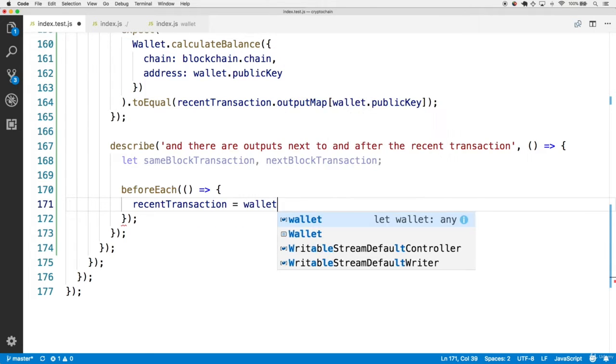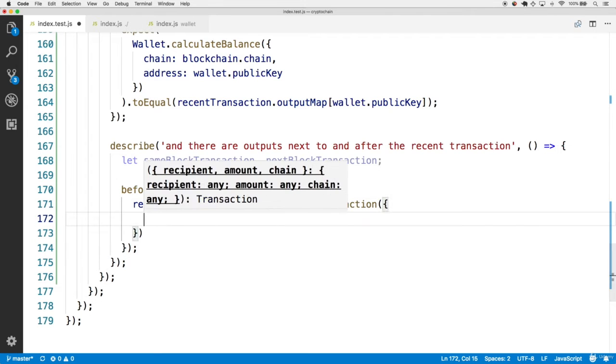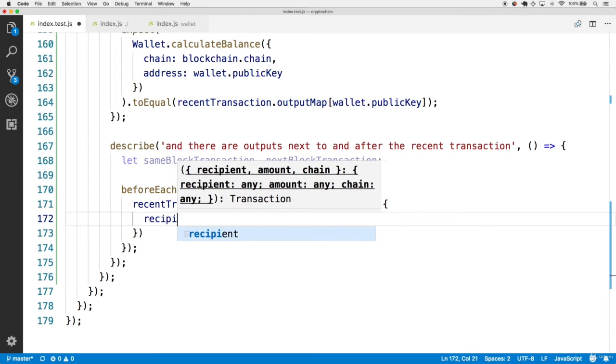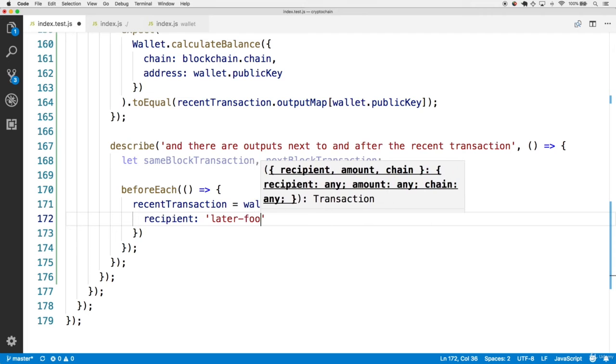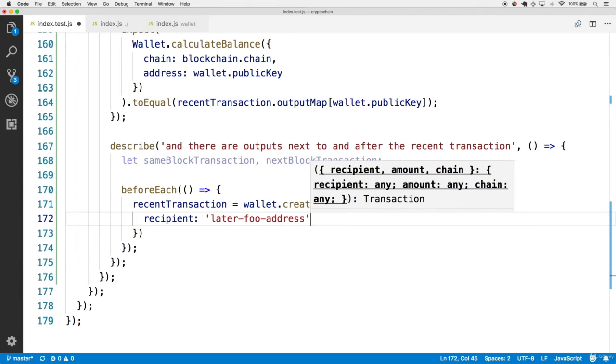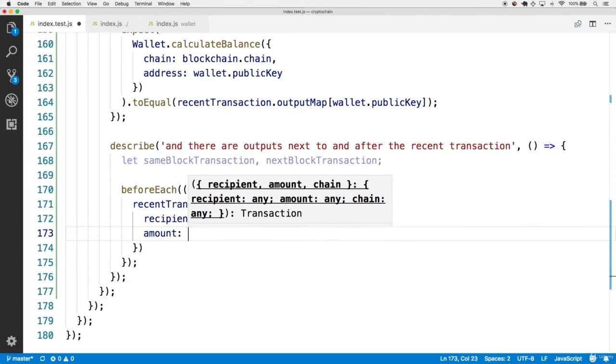This will be pretty much the identical functionality that we have above, where we have a recipient. This one, let's call it the later foo address since it's coming a little later. And the amount, let's be a little more generous. How about 60? All right, cool.